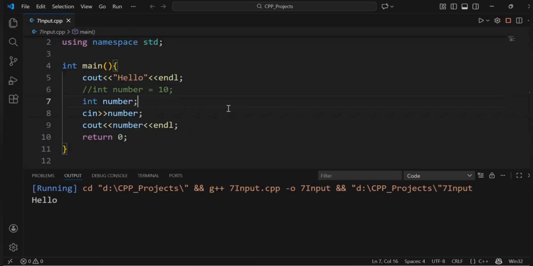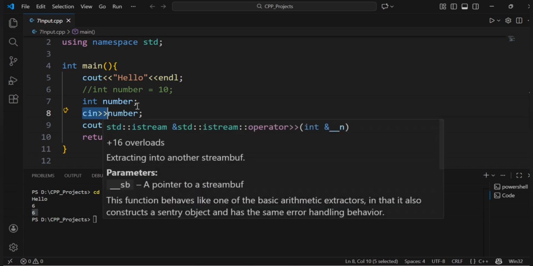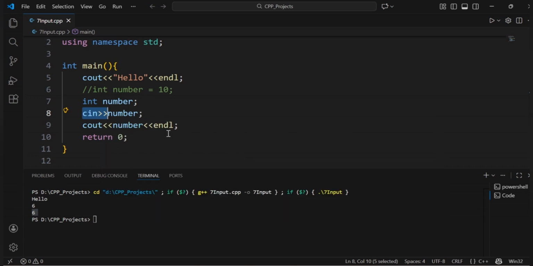Now let me run this code again. It's showing the code is already running. So what you need to do here is close VS Code and open it again. After doing the setting, you can close your VS Code and open it again. Once you click on run the code, your code will start running in this terminal. And after that, you can enter the input here. So I'm saying 6. If I say 6, it's printing 6. So basically, with the help of the cin keyword and using the extraction operator, we are able to take the value from the user.